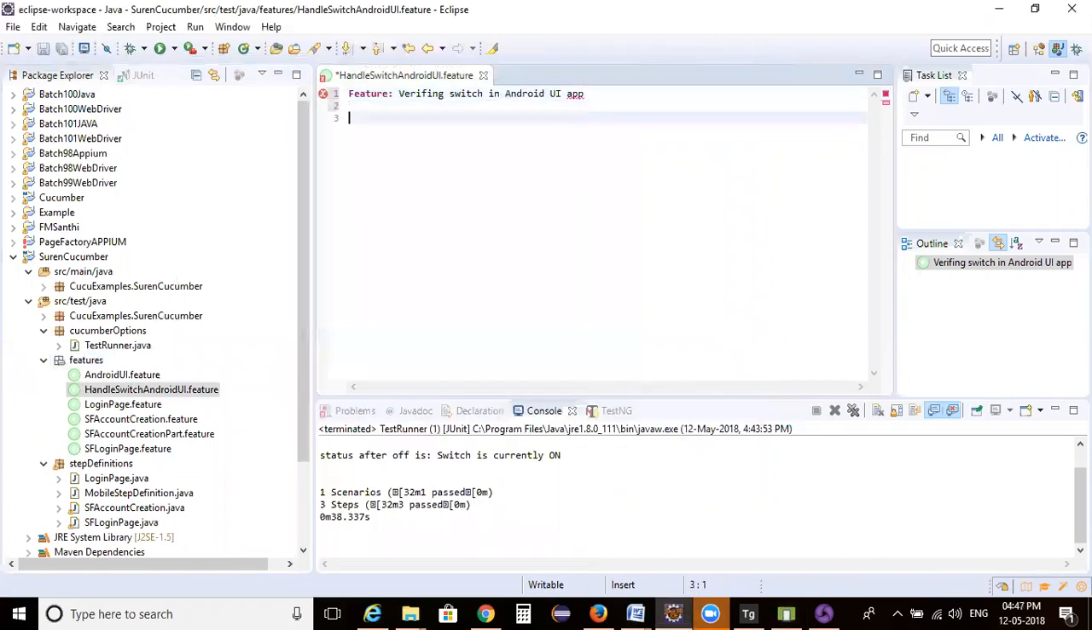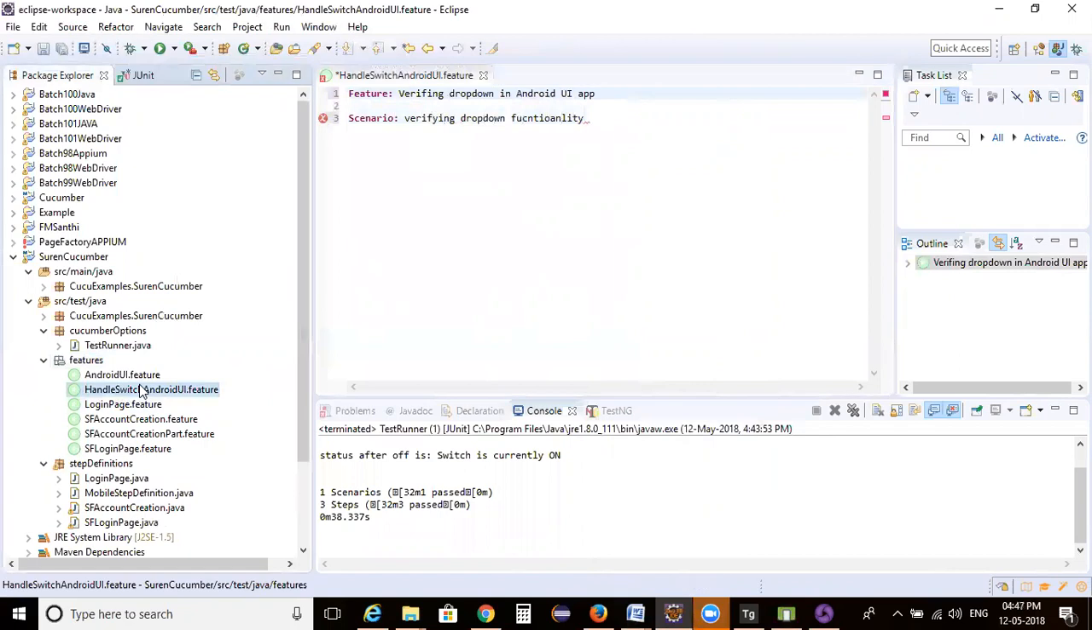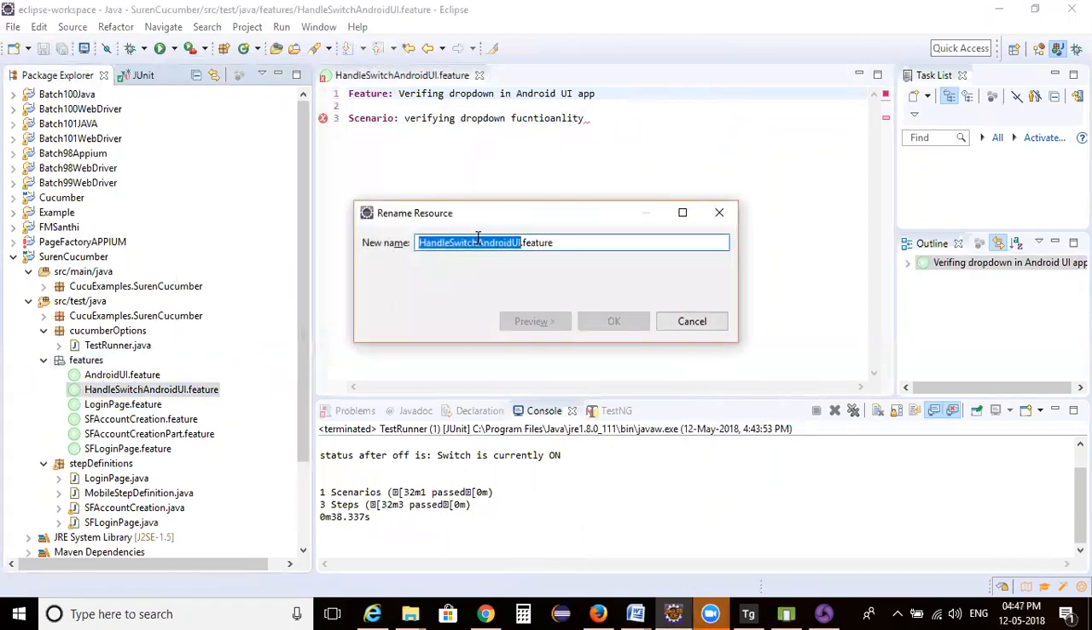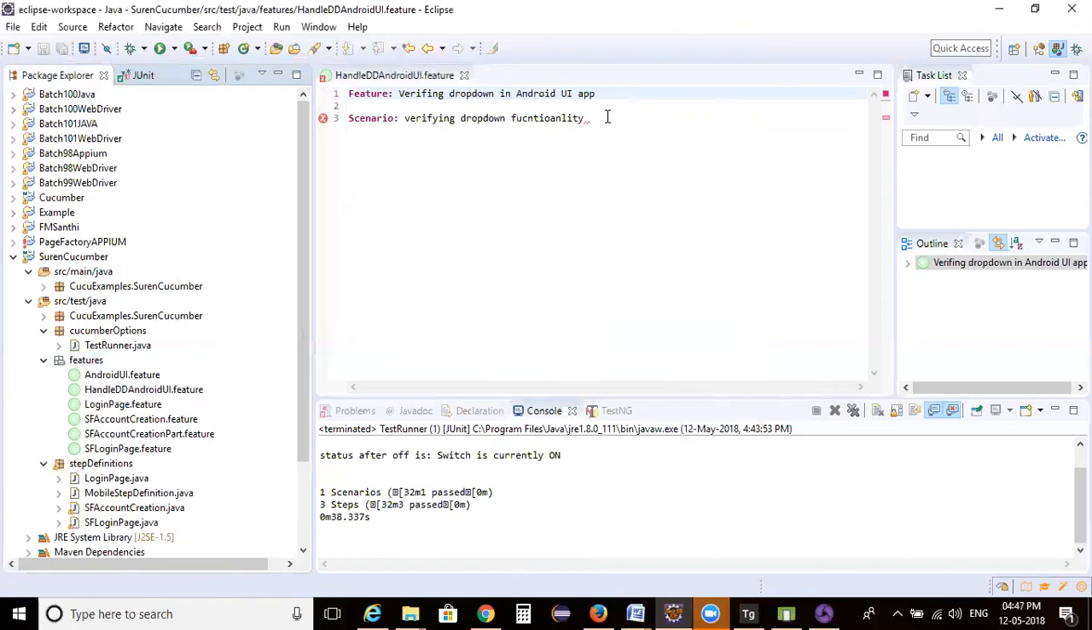Great. I have defined this feature, and I am defining my scenario as verifying drop down functionality. So this is not the switch. So I'm renaming it as drop down. Here also let me change the feature file name to avoid confusion. So drop down, I'm giving the keyword DD for my understanding.